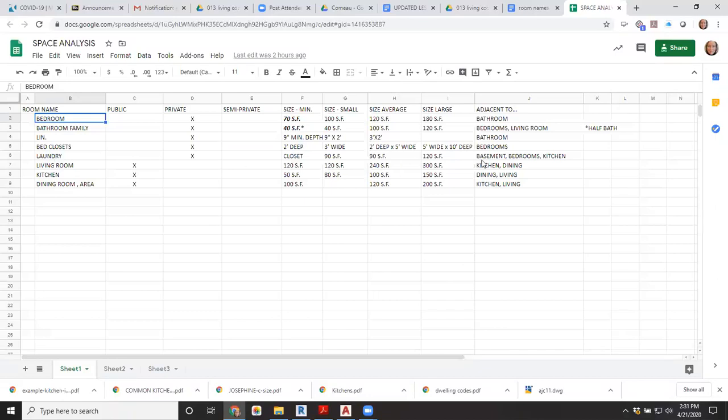laundry, we have in the basement in this project, and then your living room sizes, kitchen, dining room area, and what it should be adjacent to. So this is a good little spreadsheet to work through when you're thinking about your spaces and how you want them to interact with each other. Okay? Meredith, we're also worried about bearing loads for that roof or the ceiling and roof, correct?